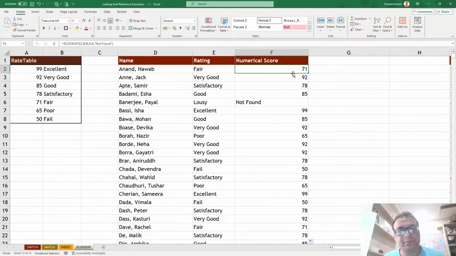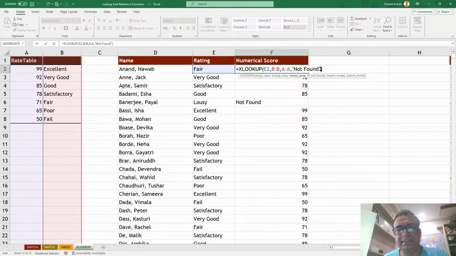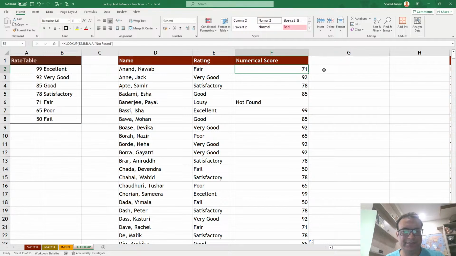And of course, there are other parameters too. Let's take a look: match mode and search mode. That's not important right now. This is an exact match, how we use it in exact match. Let's take a look at the approximate match.